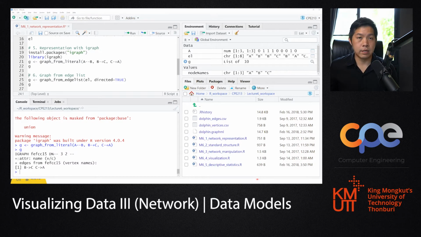Down here are the attributes contained in the graph. First is the vertex attribute, name, as character. If you take a look at the manual, there will be a more thorough explanation that you can dig into. And the edges of this graph contain B to C and C to A. So graph from literal allows you to create the graph, and it represents these relationships. There is also a way that you can plot this graph, which I will show you later on.